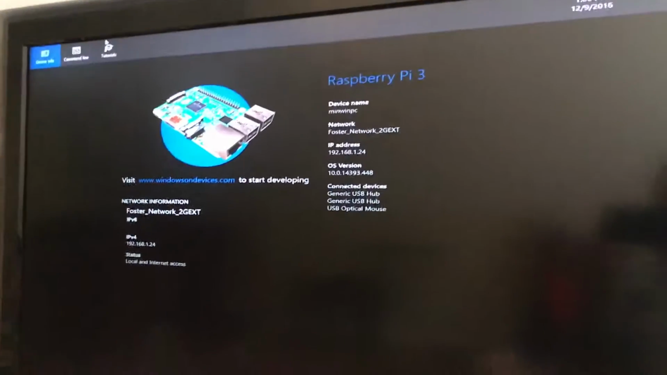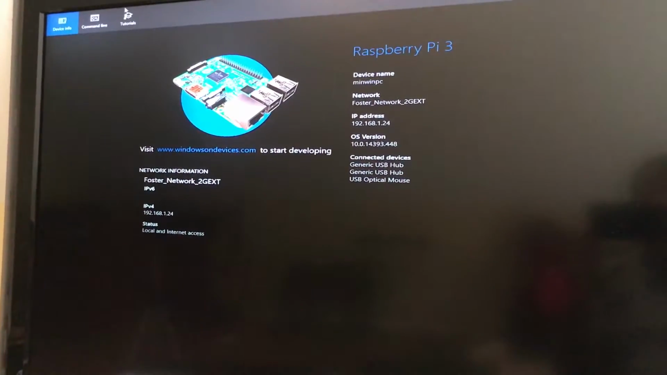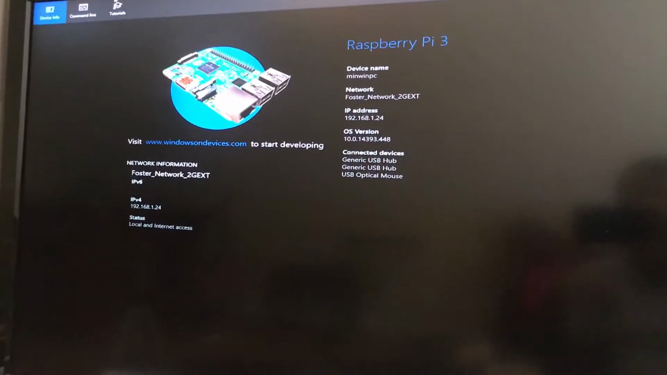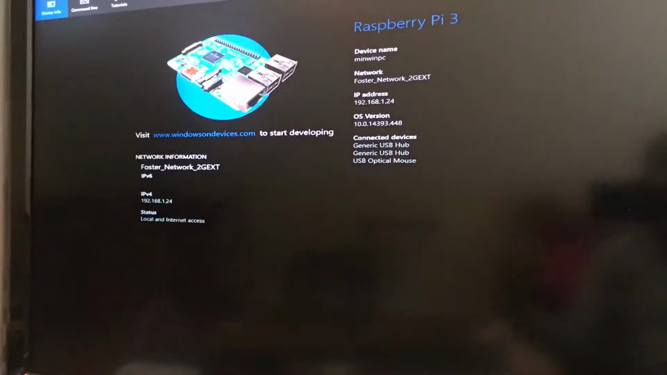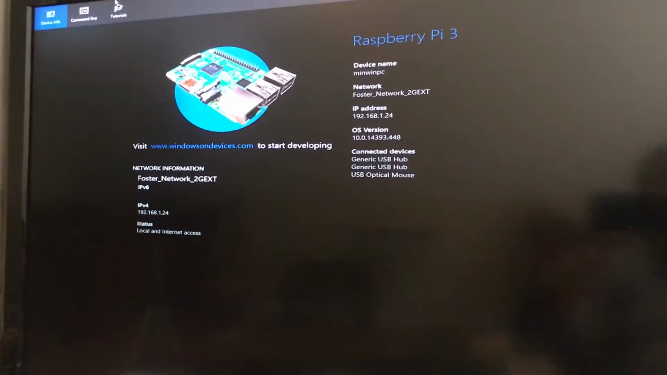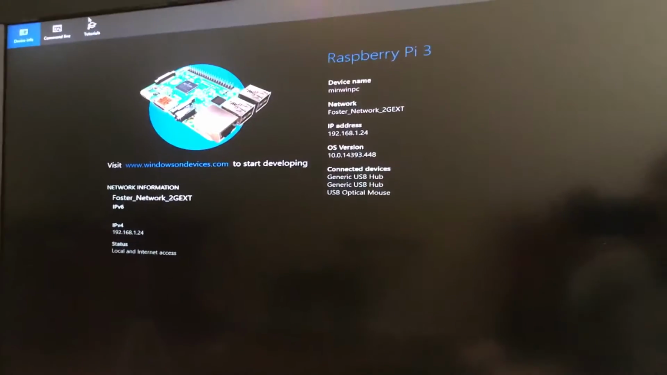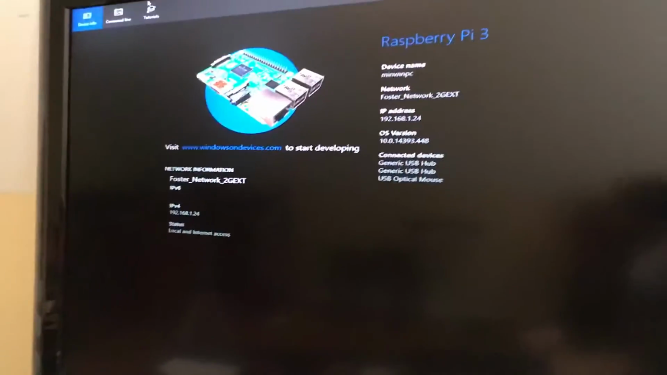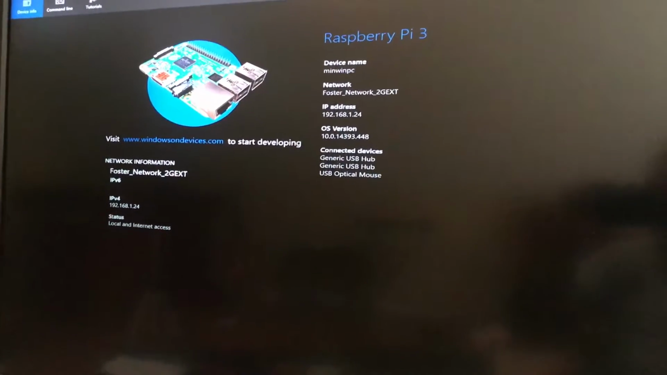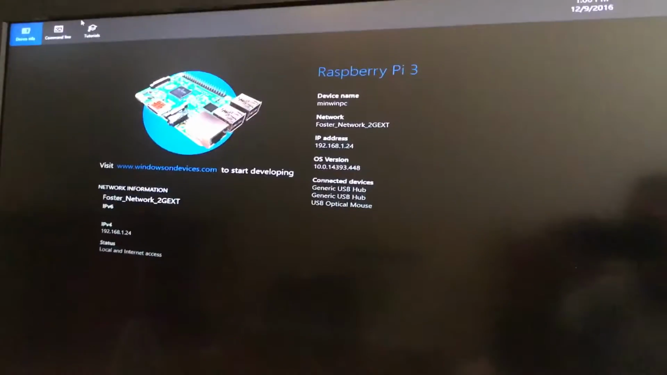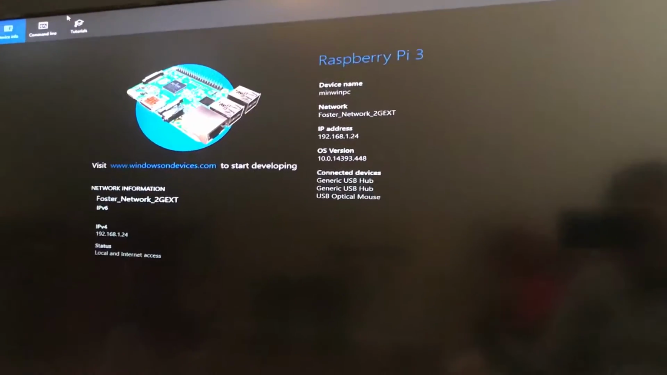So I installed this pretty quickly with the NOOBS operating system setup, and one of the setup options once you connect up your Wi-Fi to your Raspberry Pi 3 is Windows 10. You can download that, set it up, and have it boot. And when you boot, you get this screen. This is the Windows 10 boot screen. It has some device information there on the left and right, and just some information about your Raspberry Pi.